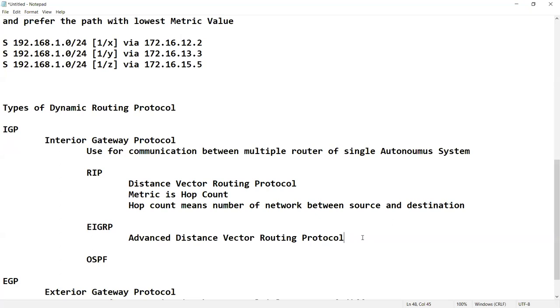So again, that road example you can count. All 3 roads are the same distance, but it will also check which kind of road it is. How fast can I run my vehicle on that road? That means what? Speed.